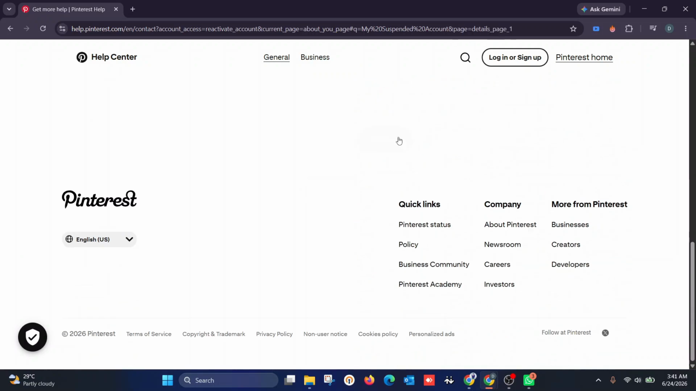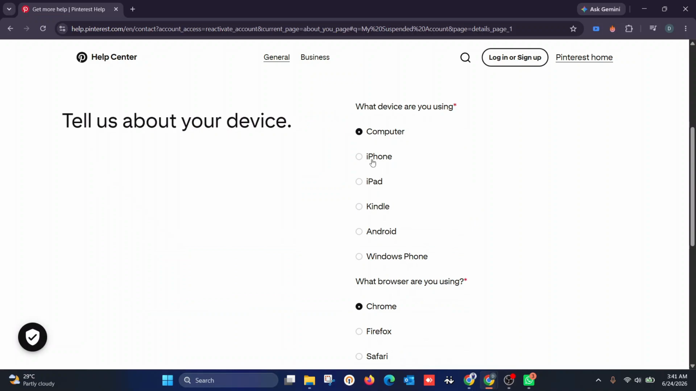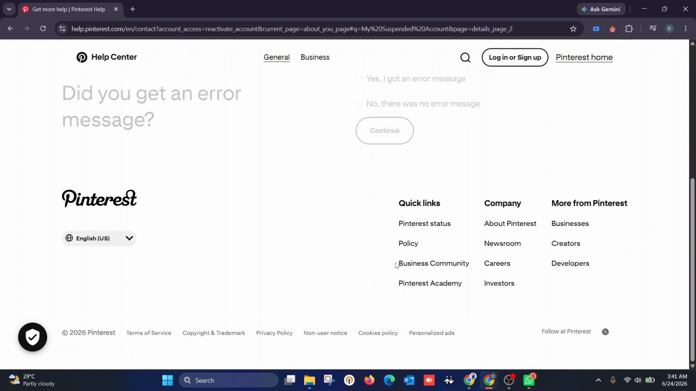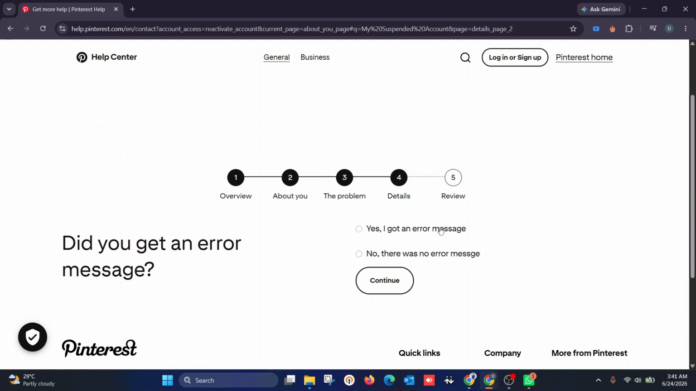Then click on Continue. Now add details about your device and browser. After that, select the option if you received an error message. Finally, click on Submit. Over here, your application will be submitted and your account will be reactivated soon.